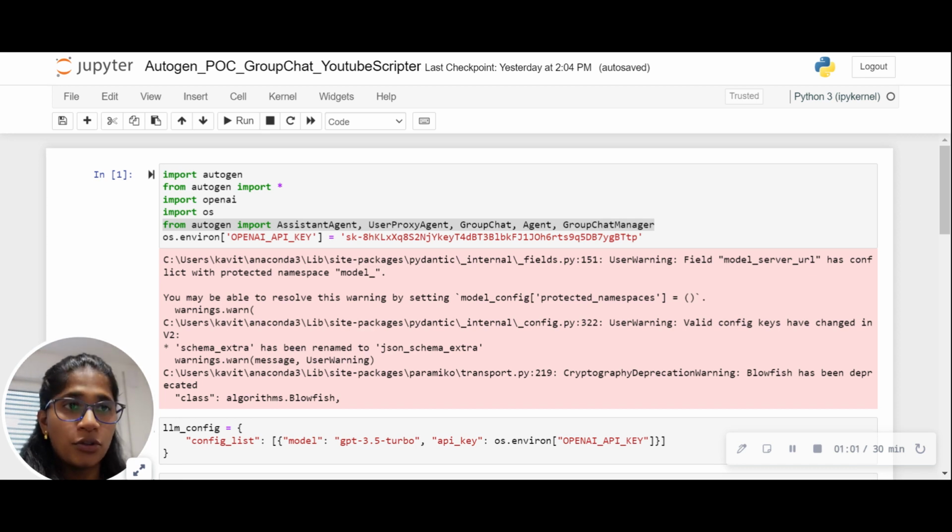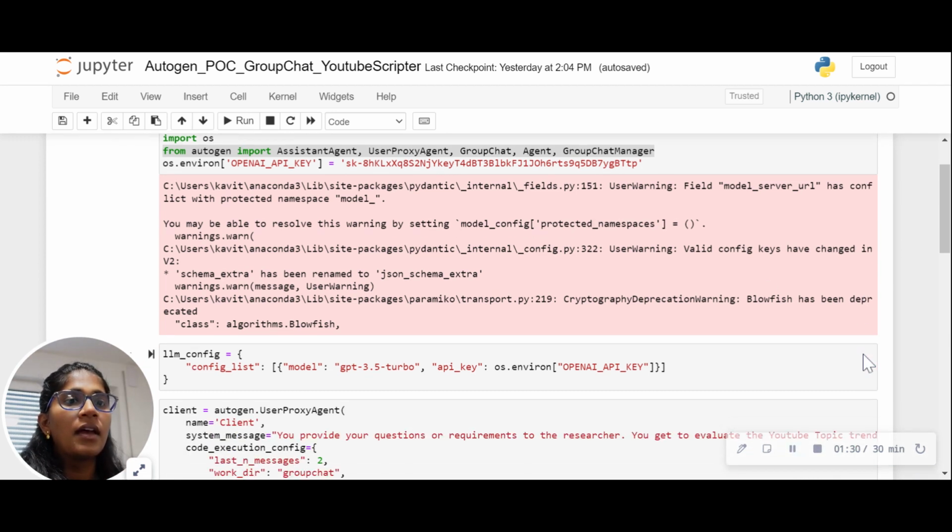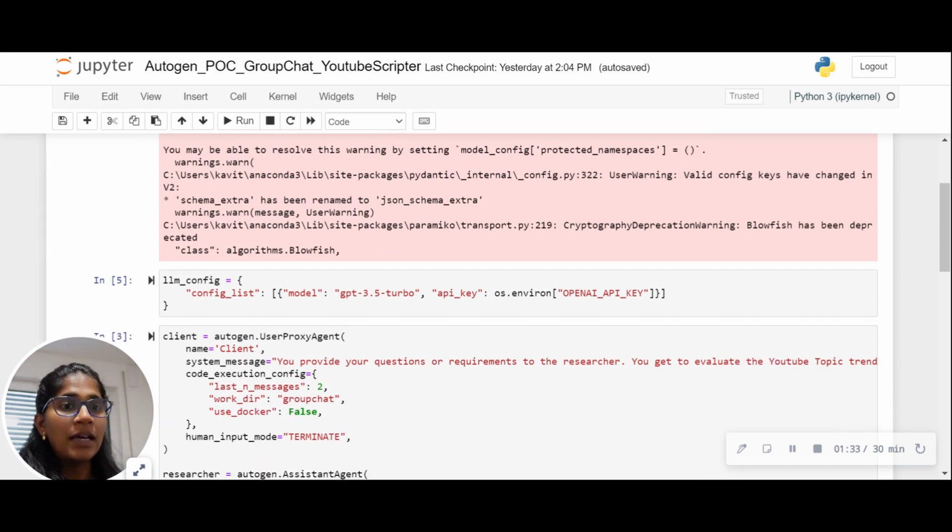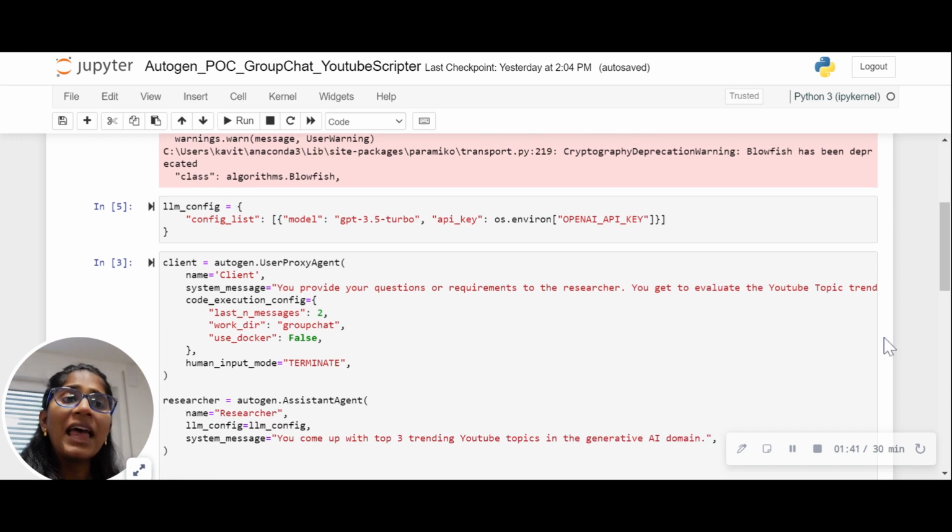I'm going to import AutoGen, and because I want to use the GPT 3.5 Turbo model, I will import the OpenAI library. But feel free to use LangChain or Ollama because AutoGen is also compatible with them. The next step is to configure your LLM, and I am configuring my LLM to use GPT 3.5 Turbo, and I'm going to give the OpenAI key.